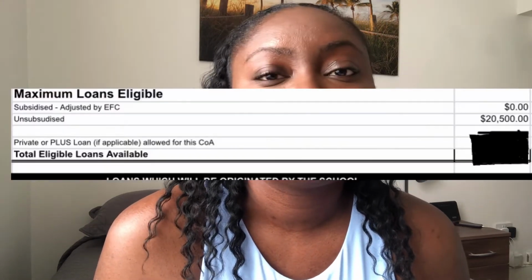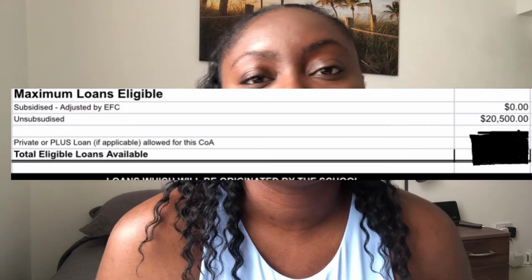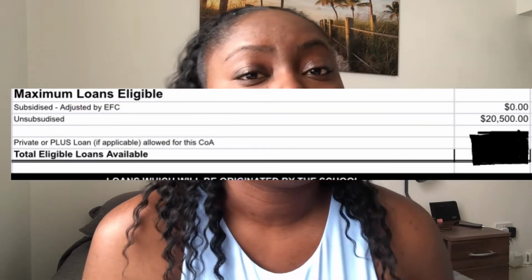So it will take out the $20,500, and then for the leftover, it will say private, or do you want to use a PLUS loan? And I also used a PLUS loan. I did the Grad PLUS loan, and whatever the Excel sheet adjusted out to is the amount that I took out. After you finish your Excel worksheet, you will just send it back to the financial aid team, and they will check it over.